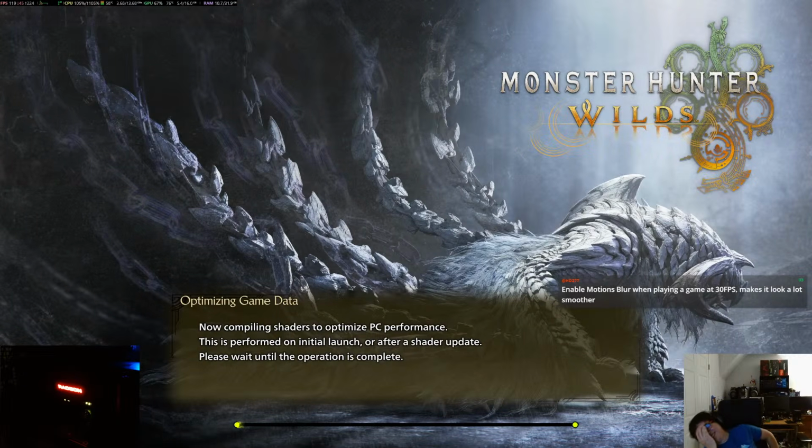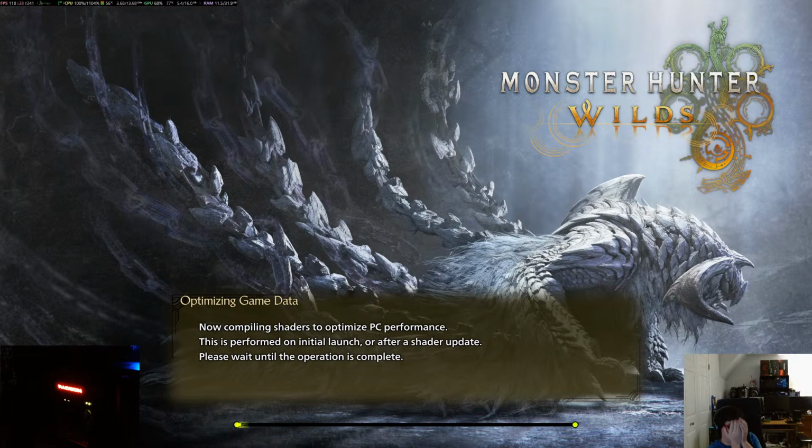Oh no! Oh no! Oh! The bane of an old CPU. Shader compile.